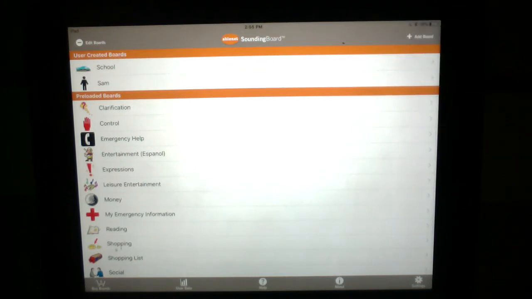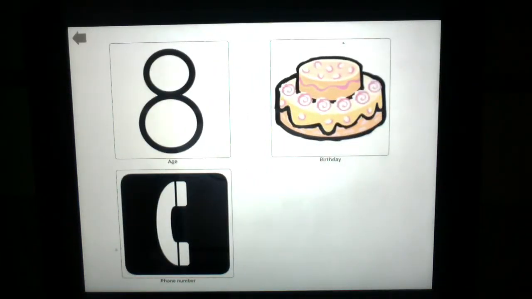So that's just a few of the preloaded boards they have here. You can also create your own boards as well. I created two boards. I did an example of a student and his name is Sam. So I made a board that had to do with some information about him if anyone were to ask him any questions.